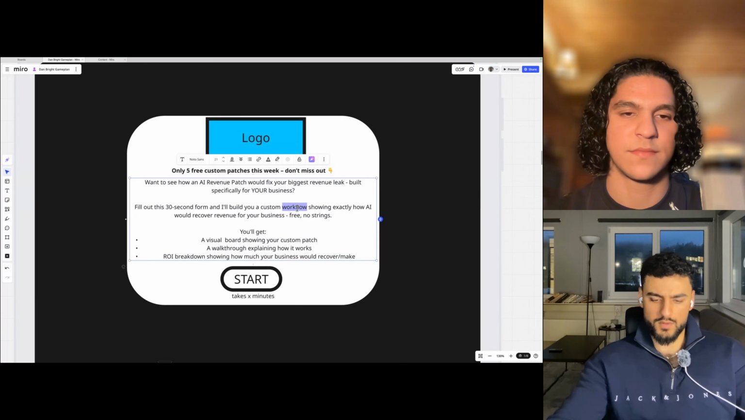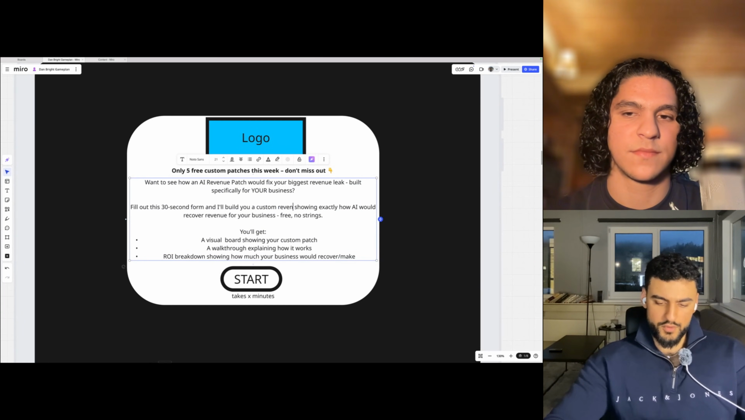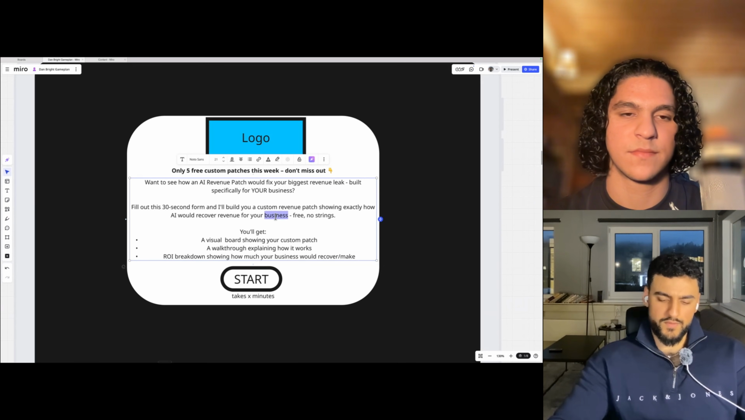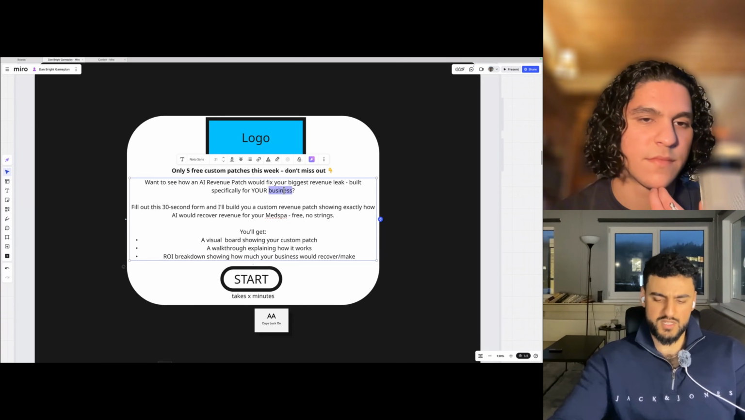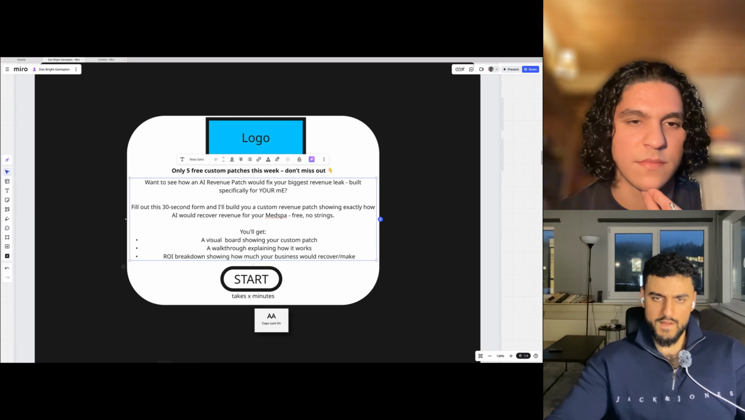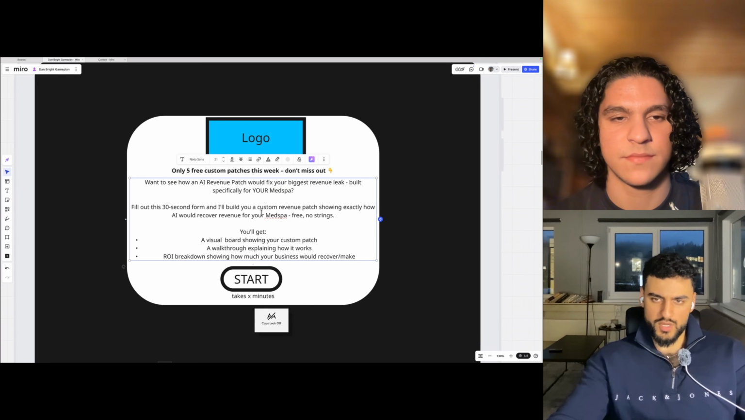Instead of calling it custom workflow, call it custom revenue patch. That's what I would call it. And then "AI recover revenue for your med spa" instead, right? So wherever it says business, just call it med spa, like this. Yeah, so it sounds more niche.